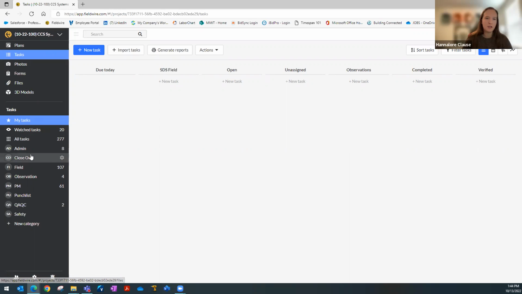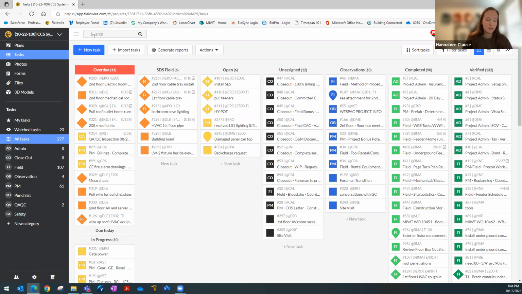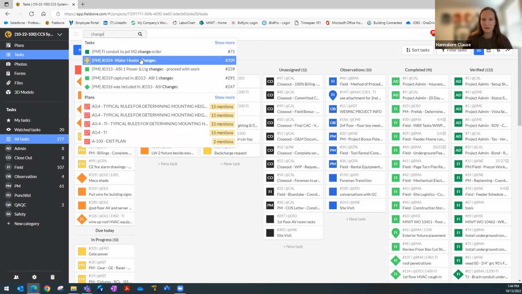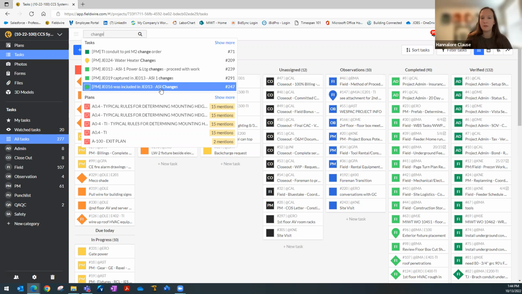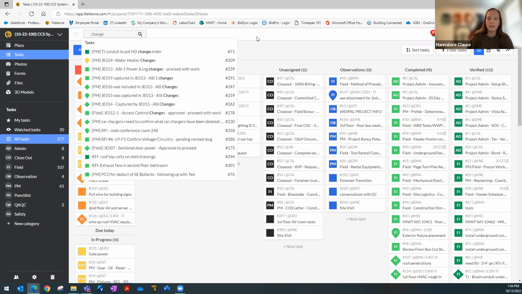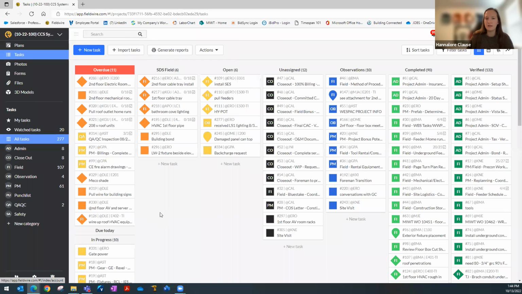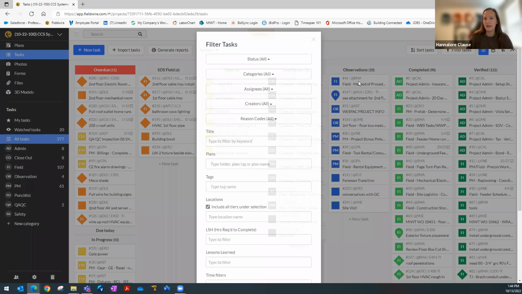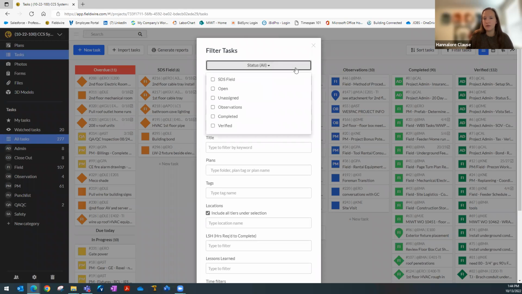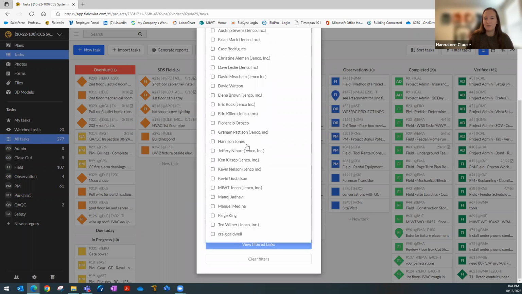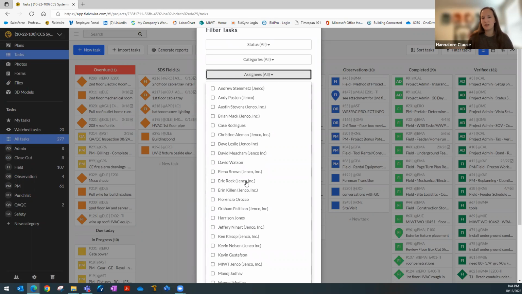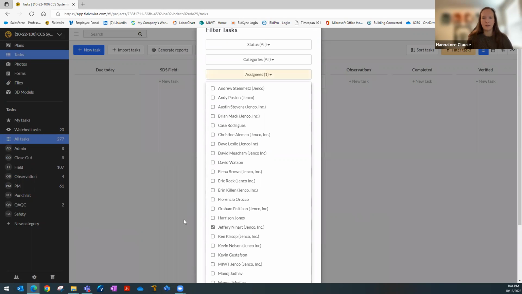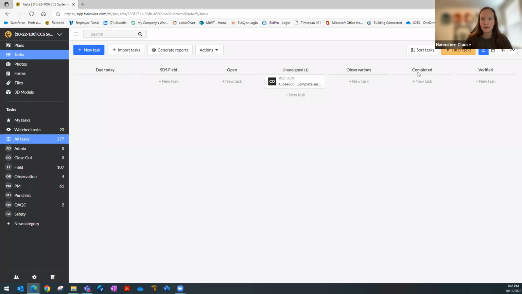Yeah, so you can also search tasks similar to plans, Corbin. If they have the same issue name or a similar issue name, it's going to pop up here when you search. Also, in the tasks view you have the ability to filter tasks. If you know a task is within the SDS field status or observation status, you can filter by that, or even by assignee. If you want to look at what tasks Jeffrey has been assigned on the job, you could see that. And if there were duplicates of work, you could see it that way as well.